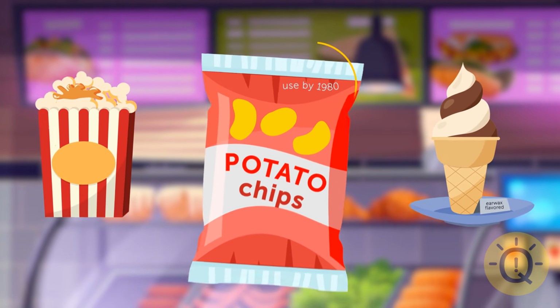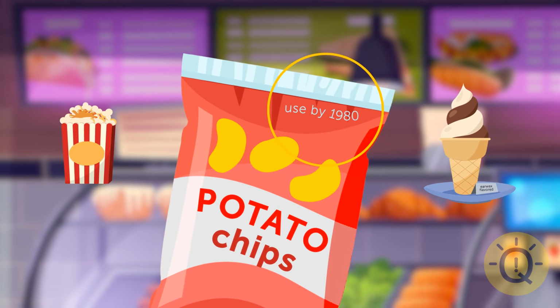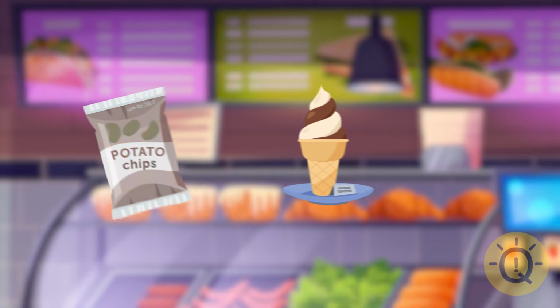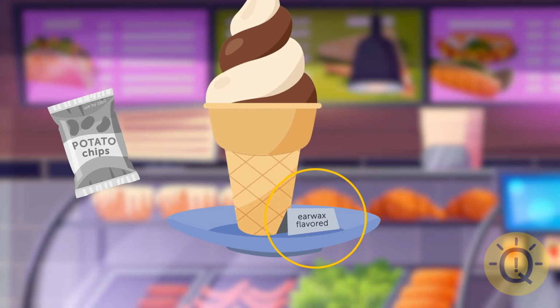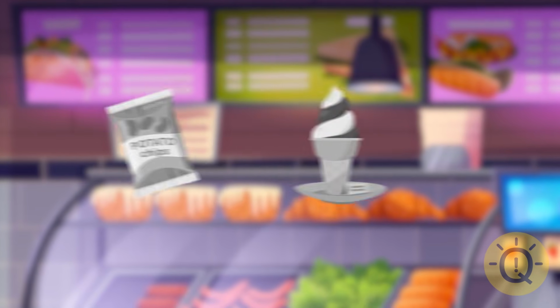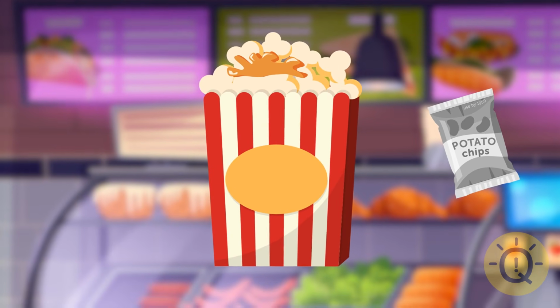Take a look at the date that's written on the potato chips package. According to it, the chips expired in 1980, so that's a pass. And take a look at the small note below the ice cream. It says it's earwax flavored. Nobody wants to taste that, so they should pick the popcorn. The gooey thing on top of it is just caramel sauce.